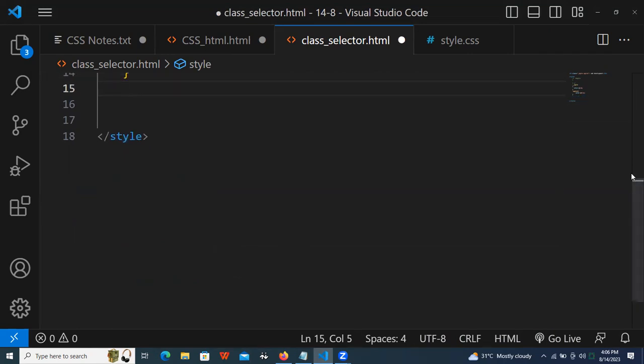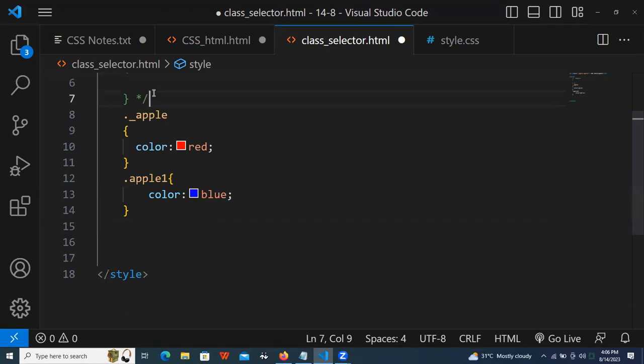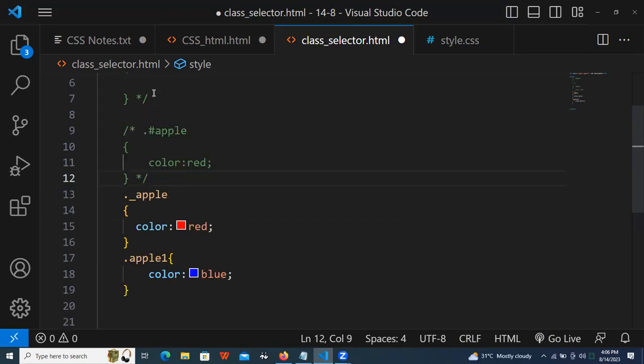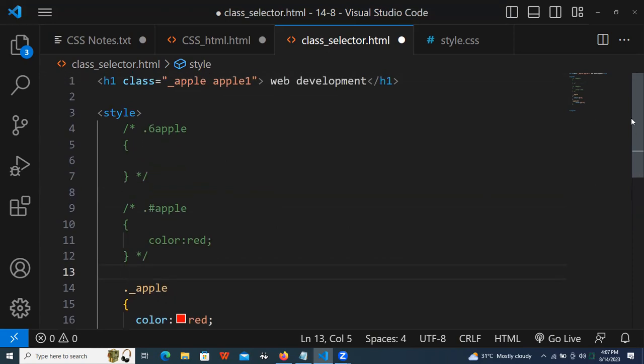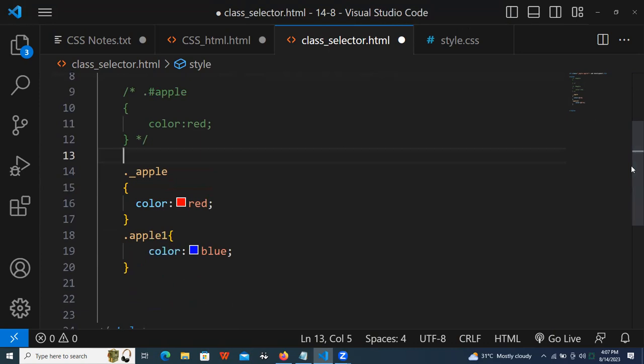Just try to observe why the blue color is coming here. The blue color is coming because the last line is the first execution. We have two classes for the H1, right? How many classes are available for H1 now? Two classes. For both classes, I am writing the color. In the first class, underscore apple, I am giving red color. In dot apple1, I am giving blue color. Last line is first execution.